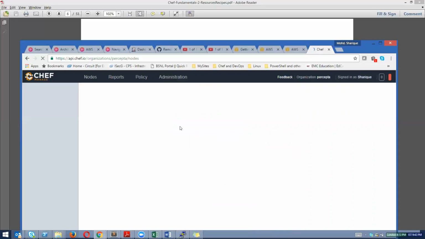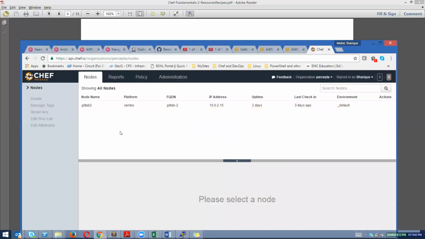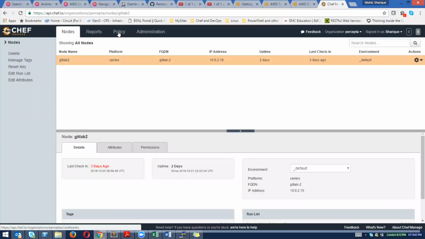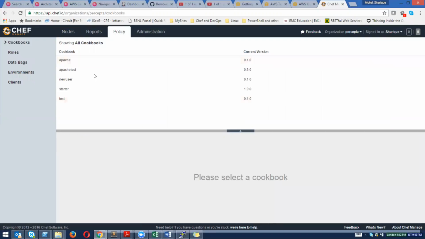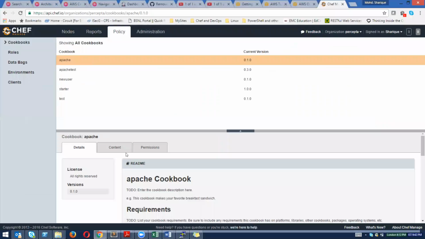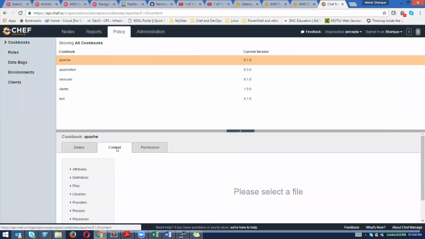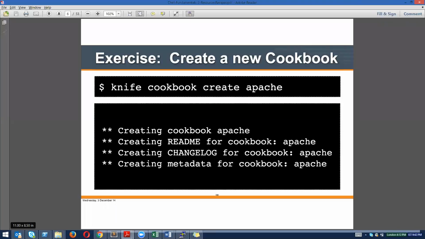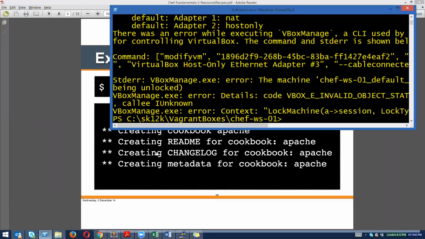All right. Once you bootstrap the node, it should be visible over here. If it is visible, then it should be working fine. Okay, we have GitLab 2, not GitLab 1. So we'll see. Already there. And we already have a couple of, okay, Apache is already there actually. So what we will do, we'll use some other name. Let's see if it is working fine.